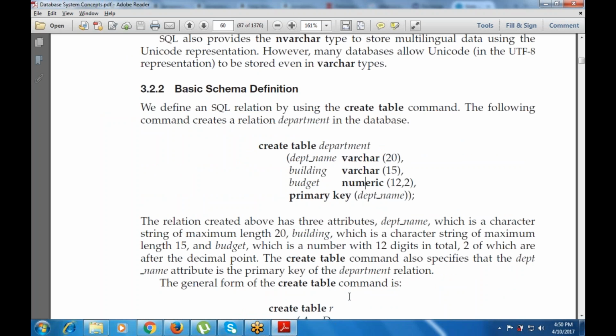Now the relation created above has 3 attributes. One is the department name, that is a character string of the maximum length 20. That means we are not going beyond the 20 characters. Then building, this is also a character string of the maximum length 15, and the budget, that is a number with 12 digits in total and 2 of which are after the decimal point. That means 2 are the decimal places and 12 is the total number of digits.